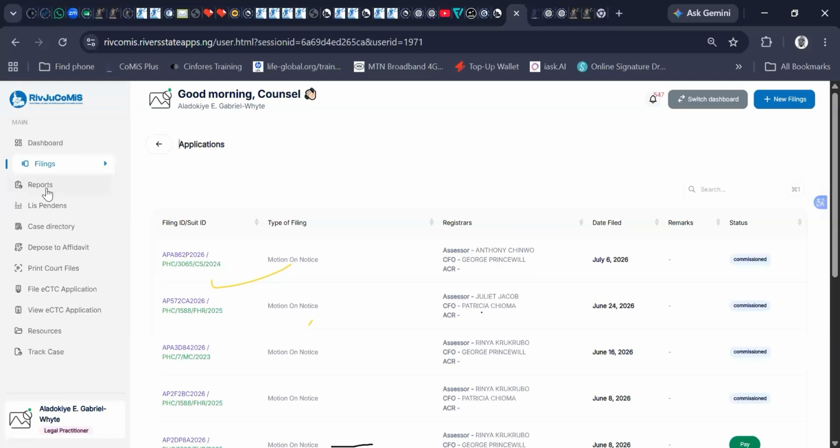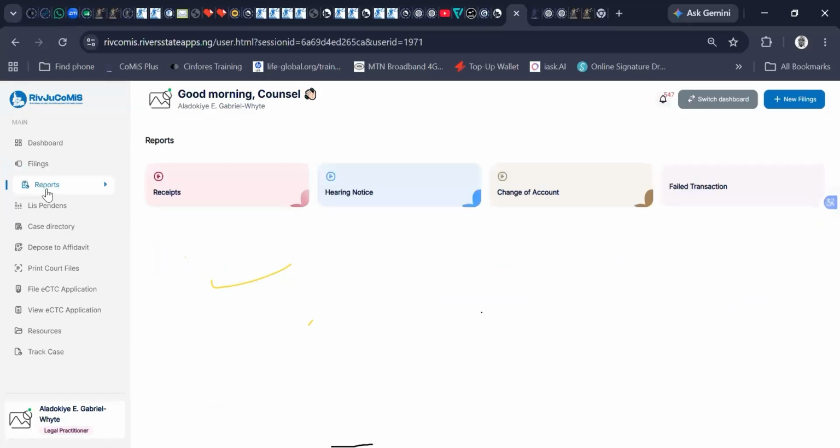So the next tab here is the reports tab. Let me click on the reports tab. Okay, so I want us to also look at the reports tab environment, the things you see there. You have your receipts, you have your hearing notice, you have change cancel, you have failed transactions.